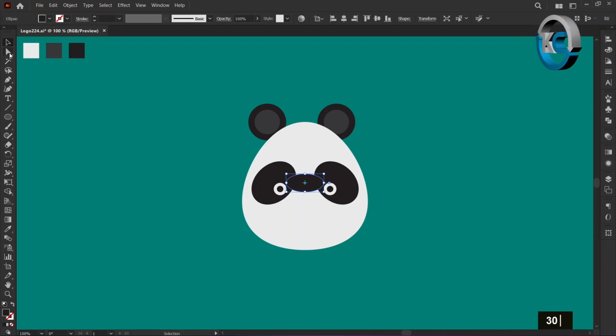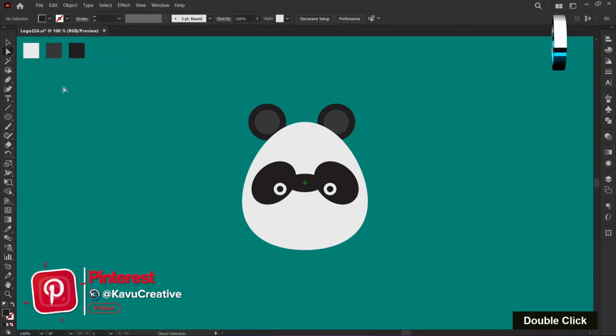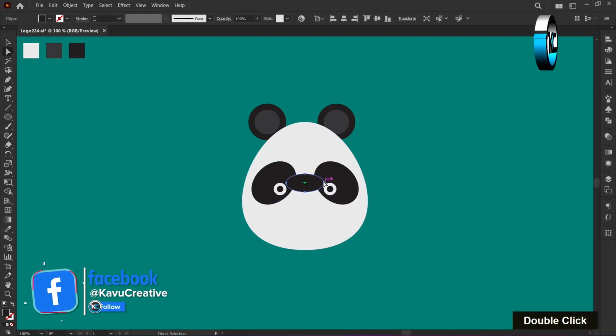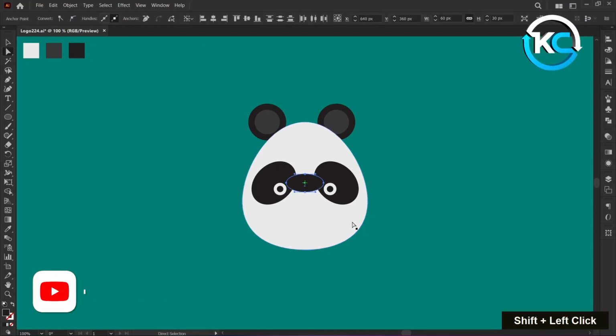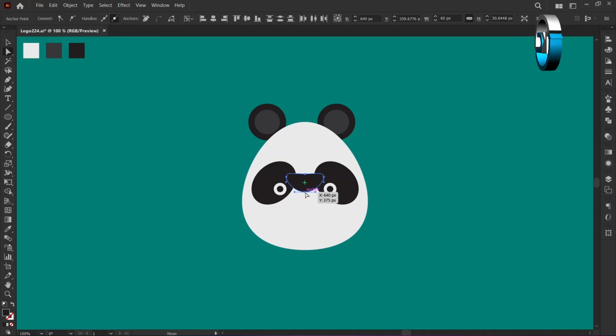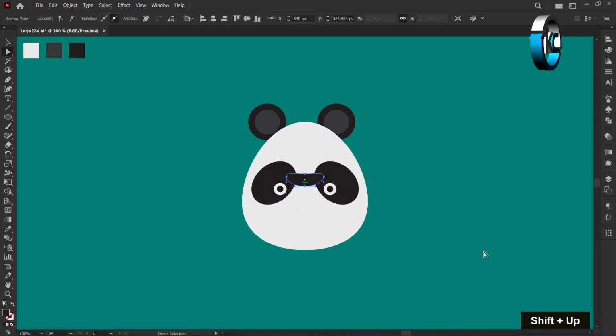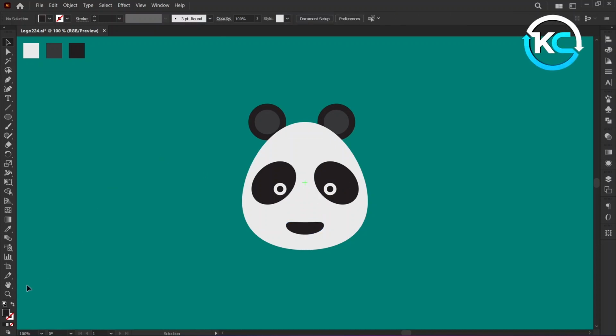Select the Direct Selection tool from the toolbar. Hold the Shift key and select the right and left anchor points of the circle. Hold the Shift key and press the up arrow key. Hold the Shift key and select the bottom anchor point, then hold Shift and press the up arrow key. Hold the Shift key and adjust the mouth. Swap fill to stroke.